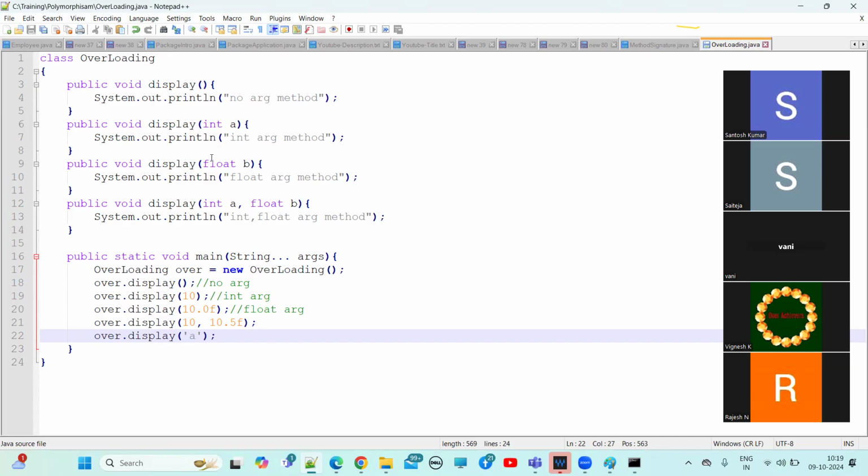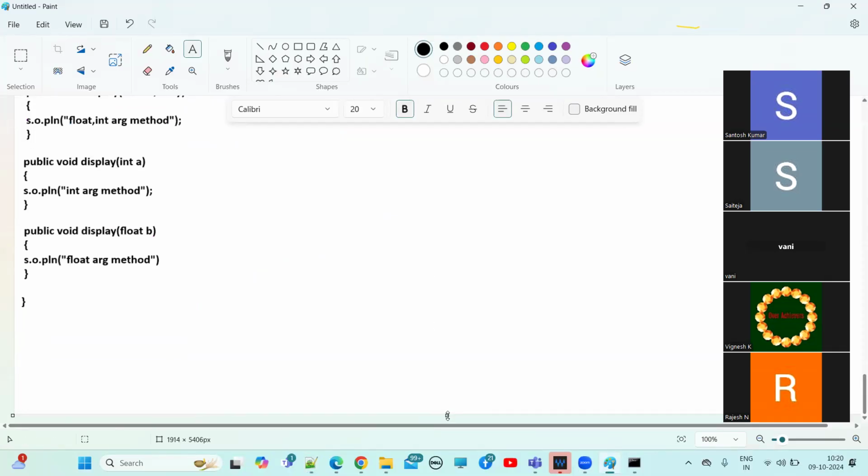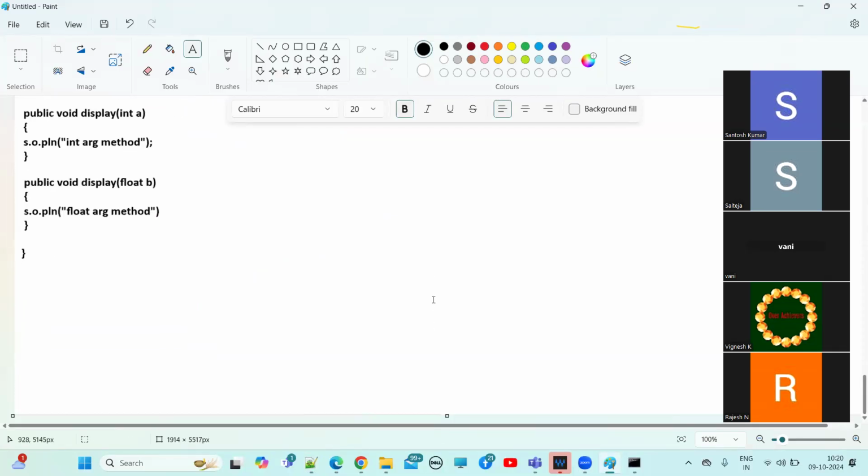No, sir, I'm not clear. Okay, so this is called automatic promotion in overloading, guys. Now see, I already asked you, remember one diagram I have written, the automatic promotion diagram. So let me draw it here one more time. Byte.